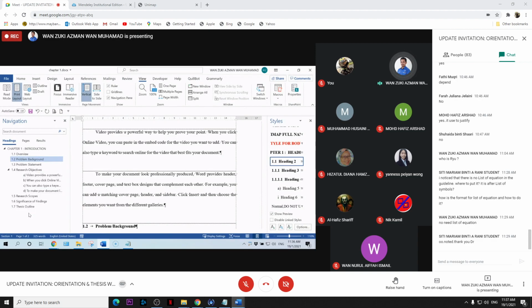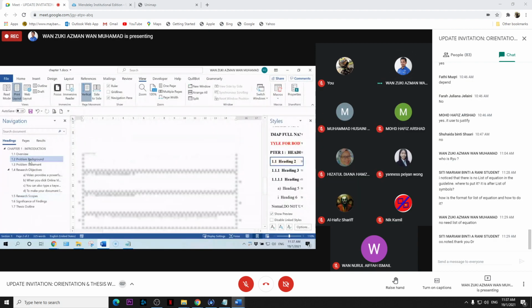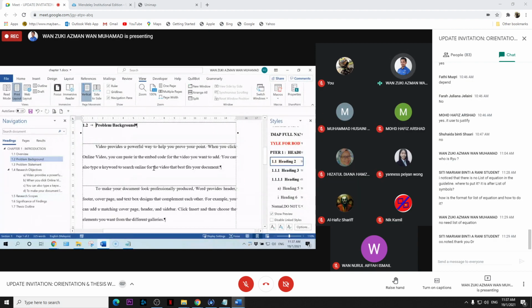So today you have the idea to write your research scope, so you just type under the research scope. Maybe tomorrow you have the idea to modify your problem background again, so you just write in the problem background again. That is the practical way of writing a thesis, not finishing 1.1 first and then continuing to 1.2. If you follow it like that, I think you take more time to finish your writing.